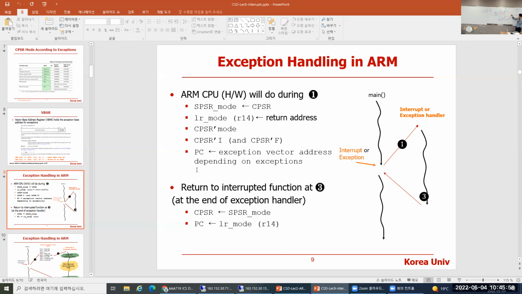What else? You can do this: SUBS PC, LR, constant 0. Subtraction with 0. So you are updating PC, and you have S. That is what you are doing, and the CPU will do that operation. So you can have many different options to return from an exception. This one, or some other instructions, if you want. Okay, any questions so far? Yep.